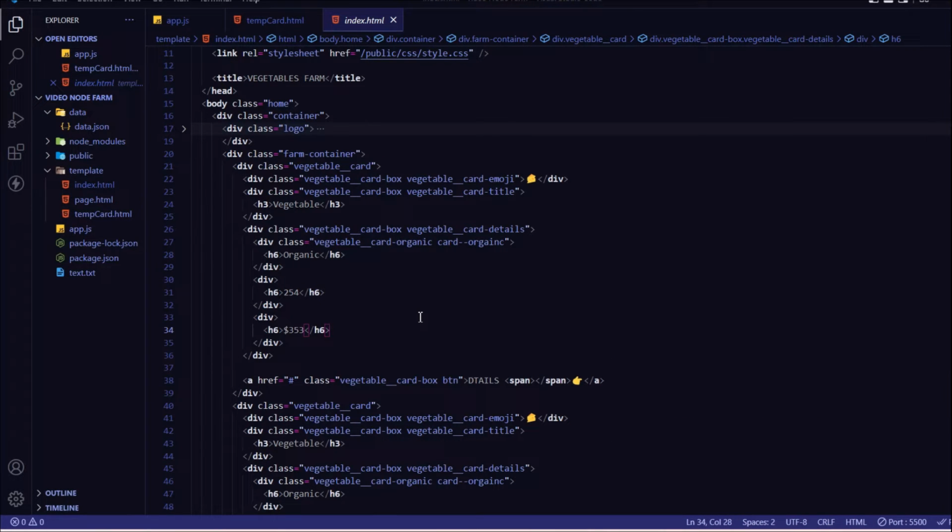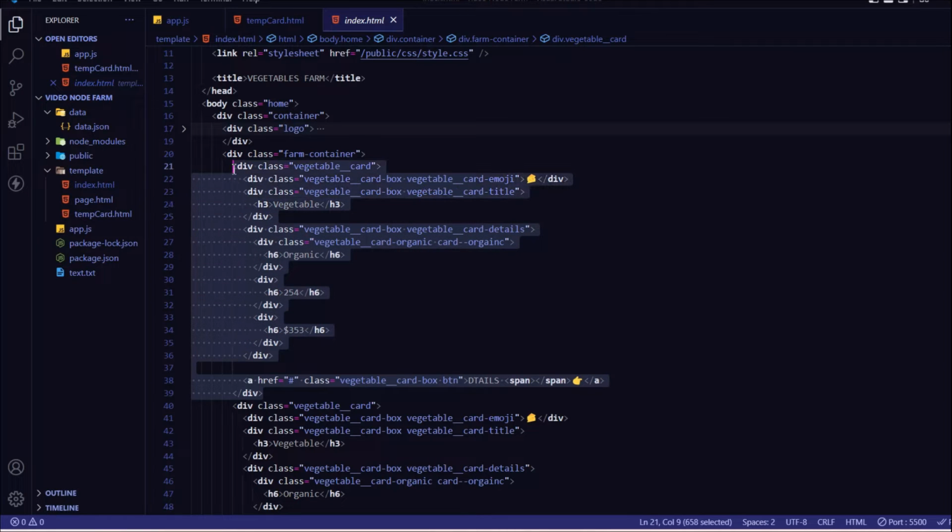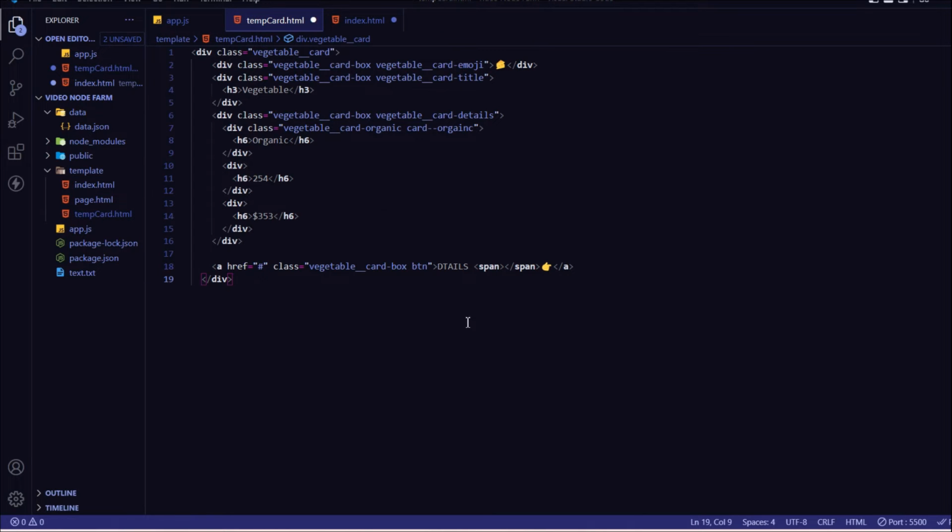Altogether we are displaying nine cards with hardcoded values. That's all we have inside this farm container. So let's simply remove a couple of them. This is the vegetable card, and we have it from here to here. Simply select the very first one, copy this, and just comment this out. I am just leaving this for your reference, so when you download this code you can easily find it. So I'm commenting this, and I can come here and simply paste it in this temp-card HTML file.